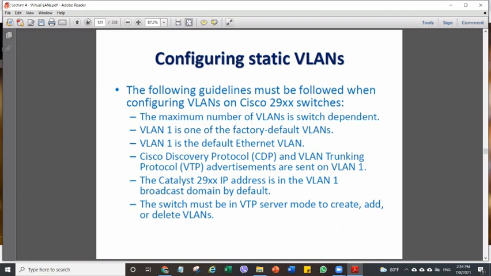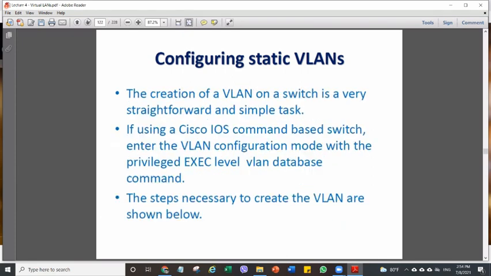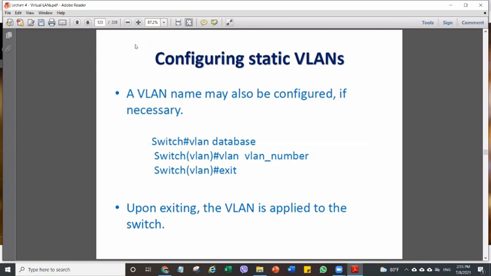So let's move forward. The creation of a VLAN on a switch is a very straightforward and simple task. You know that, no? Just enter VLAN 10 and the name you want to assign. Very simple. If using a Cisco IOS command-based switch, enter VLAN configuration mode with the privileged EXEC level vlan database command. The steps necessary to create the VLANs are shown below. The commands are now going to be explored. A VLAN name may also be configured if necessary: vlan database, VLAN number, and exit.